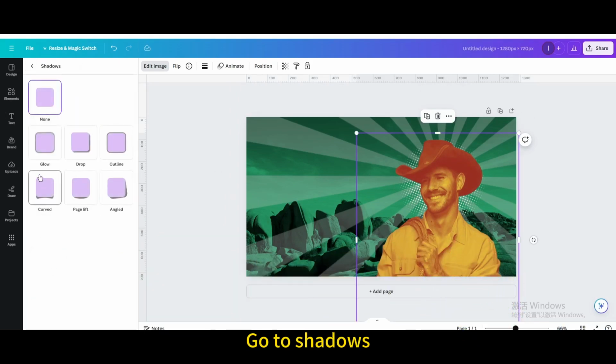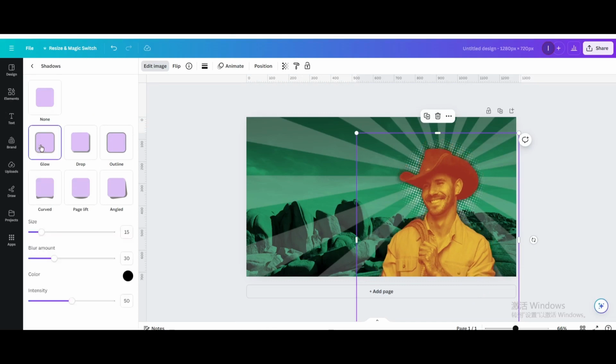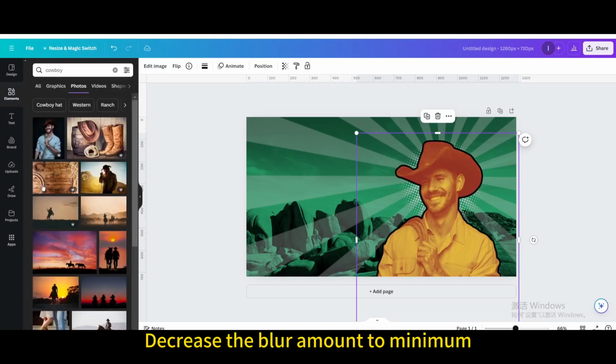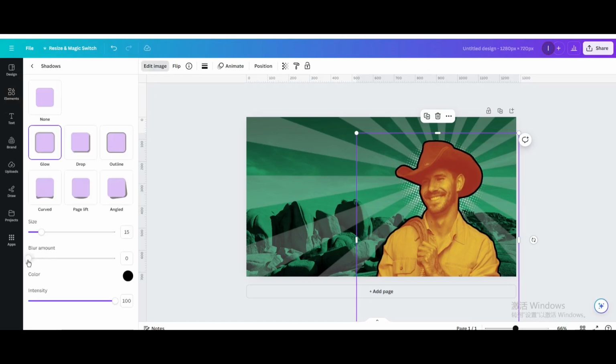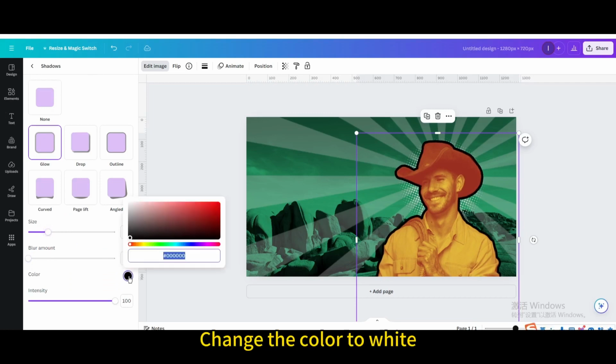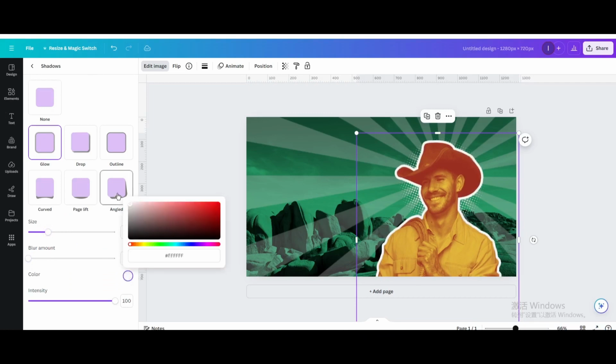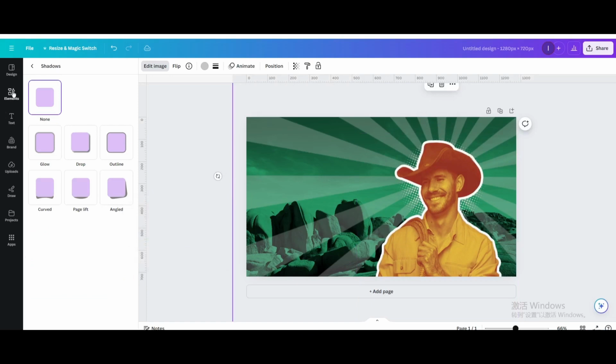Go to shadows. Choose glow. Increase the intensity to maximum. Decrease the blur amount to minimum. Increase the size. Change the color to white. Go to elements.